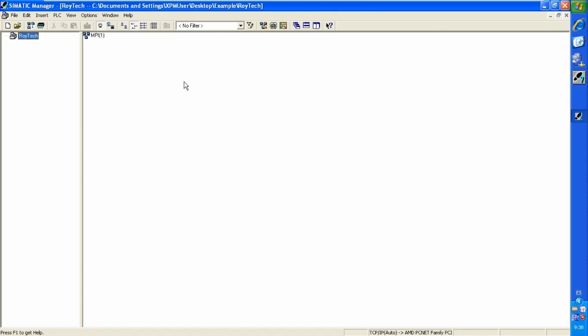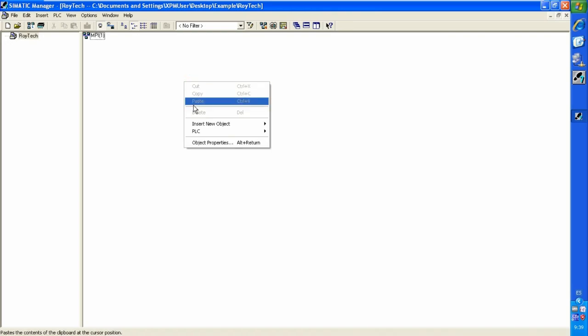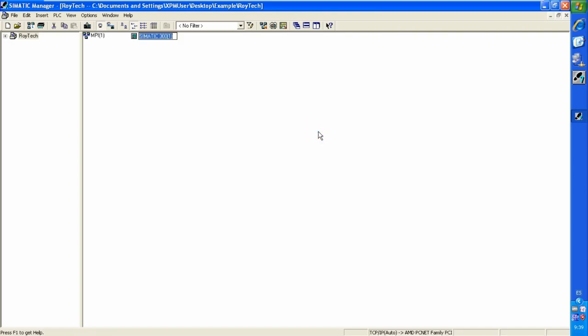So the first thing we need to do is right click in just one part of your screen and then select Insert New Object. In this case, we're going to select Siemens 300 Station. As you can see here, this is going to be our PLC. If we go back to the left side of our screen, you are going to see that the project already has the PLC. If I double click here, you are going to see that we can go directly to the hardware configuration.